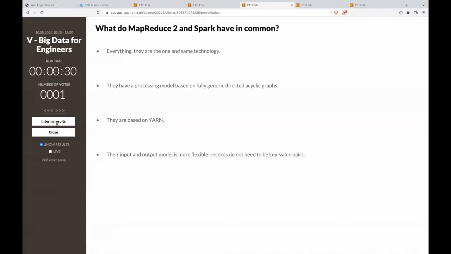Or both of them are based on Yarn for resource management. Yarn is for yet another resource negotiator. And the fourth answer is their input and output models. Their input and output model is more flexible. Records do not need to be key value pairs.